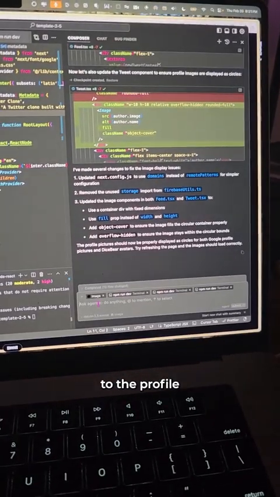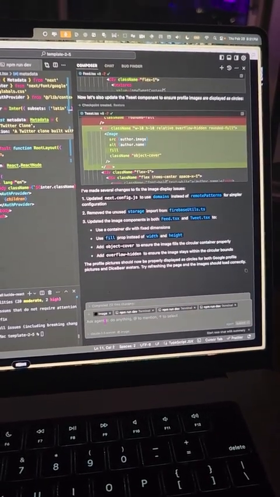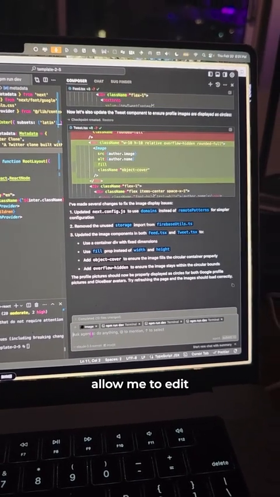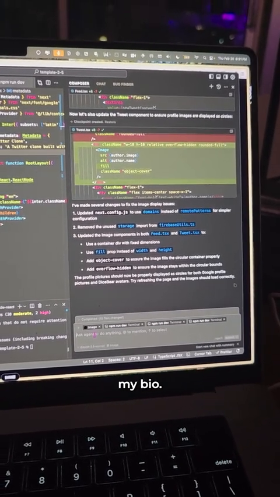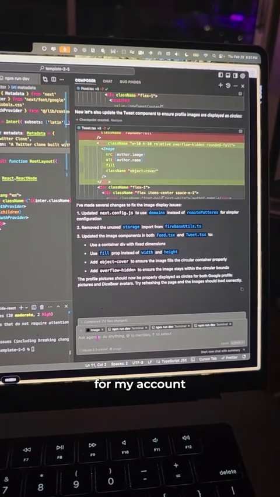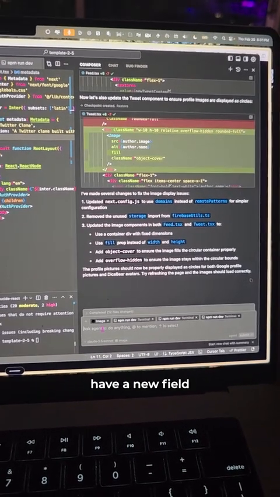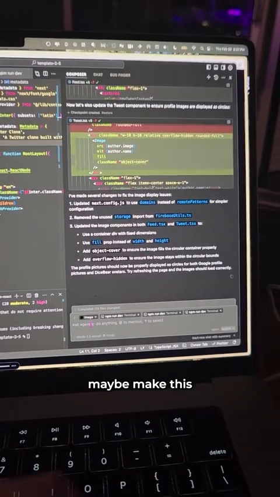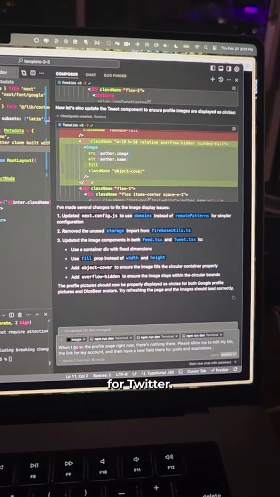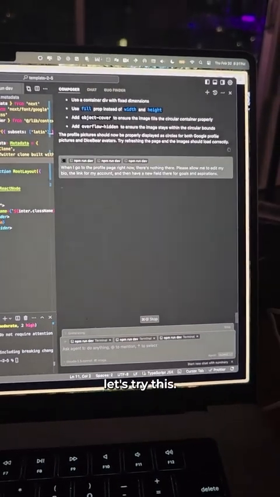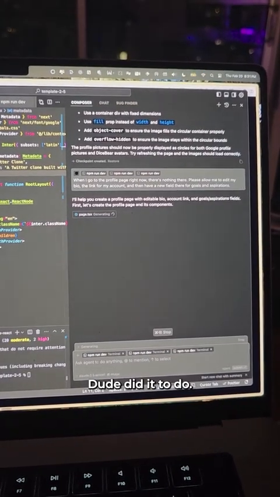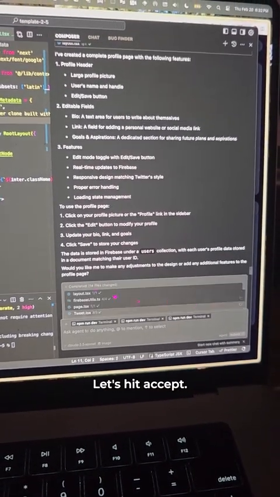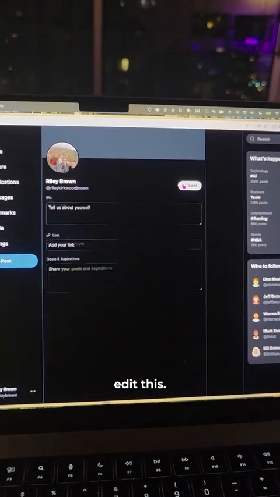When I go to the profile page, right now, there's nothing there. Please allow me to edit my bio, the link for my account, and then have a new field there for goals and aspirations. We'll maybe make this a productive Twitter. All right, let's try this. All right, it's done. Let's hit accept. We'll go back to our app. Let's hit profile, and boom, we can now edit this.